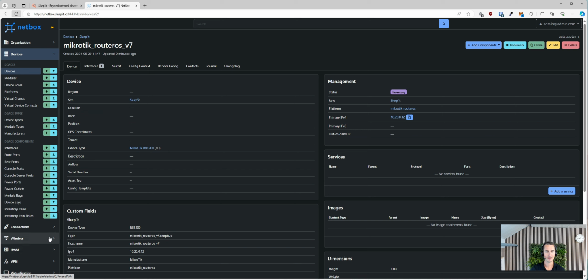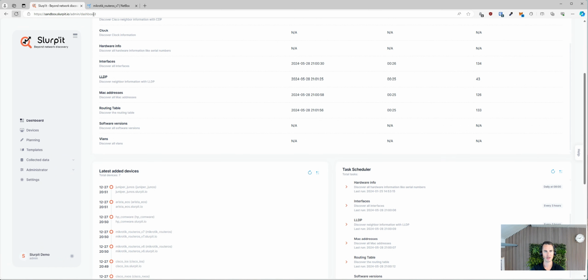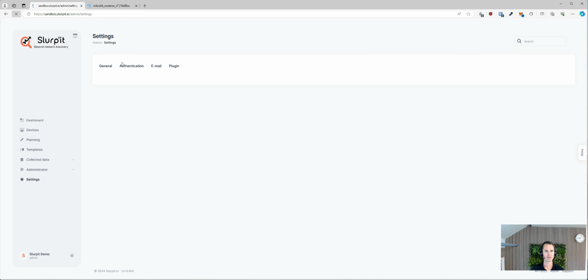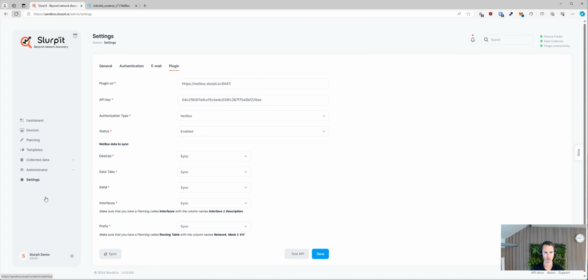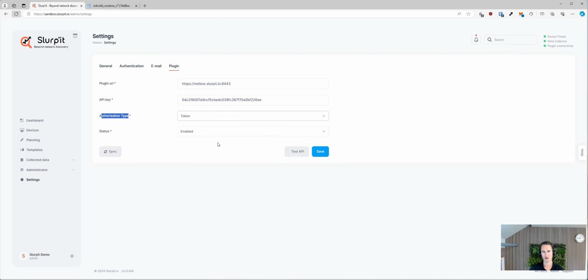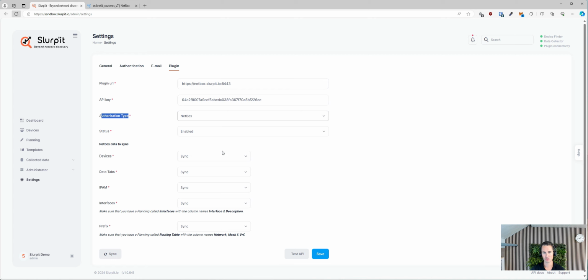Now the next thing is the reconcile. And before I go there, I want to show you something in here. So in Slurp'it itself, in the plugin page, so you go to settings plugin, you have to set the authorization type to Netbox. Before it was token, but token only does the interface, the devices and the data tabs. Now if you put it on Netbox, you get the option to say which data models you would like to sync. So we have devices, data tabs, IPAM, interfaces, and prefix.